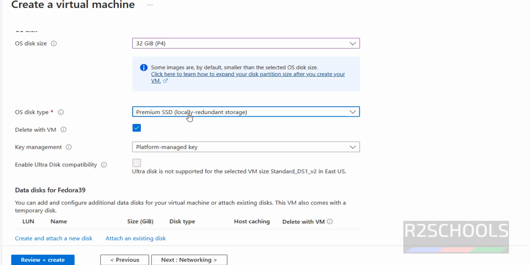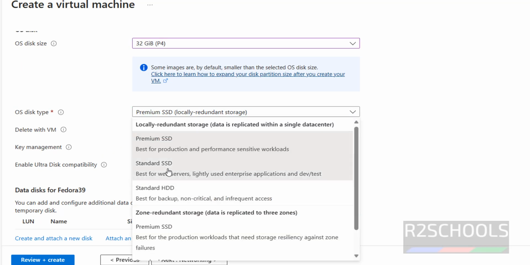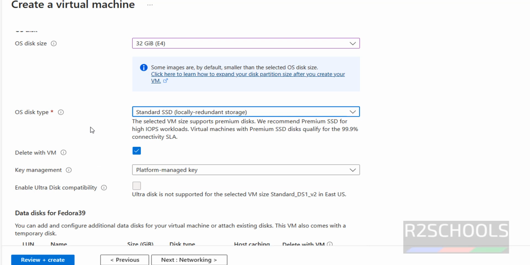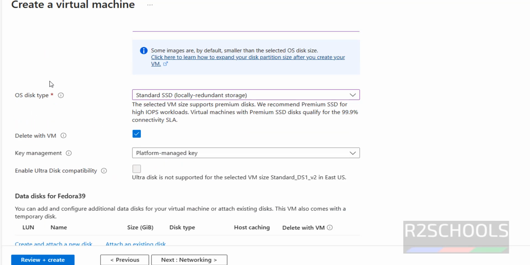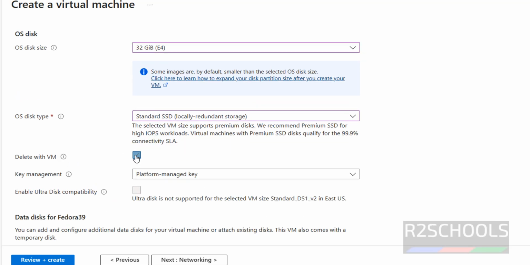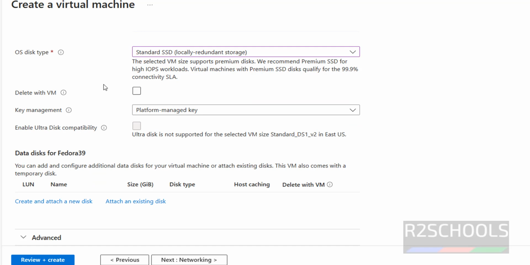OS disk type, we have different disk types. I am going with standard. Here also based on the disk type, charges will be changed. See, suppose if you delete the VM, then if you want to delete this OS disk, you have to select this one. If you unselect, when you delete the VM, this OS disk will remain in your Azure account. Okay, select it based on your requirement. If you have an existing disk, you have to click on this attach an existing one.